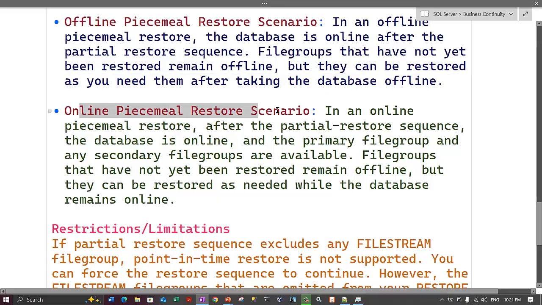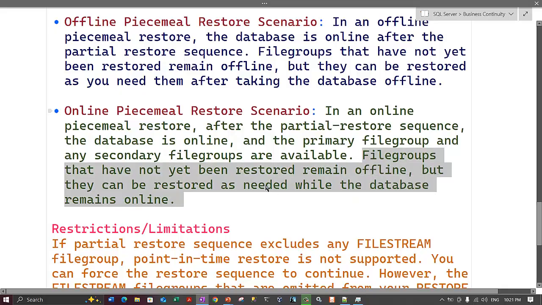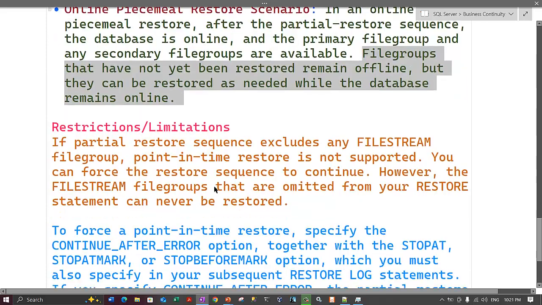Now let's talk about the online piecemeal restore scenario. In an online piecemeal restore scenario, after you perform the initial partial restore sequence, the database comes online and the primary file group and the secondary file groups are available after that. File groups that have not yet been restored remain offline, but they can be restored as needed while the database remains online. So if you want to restore any additional file groups, your database can remain online. That is one of the benefits or advantages of using the online piecemeal restore scenario.